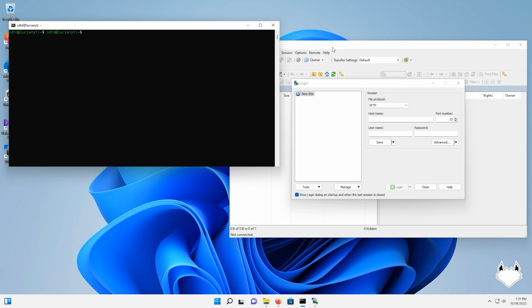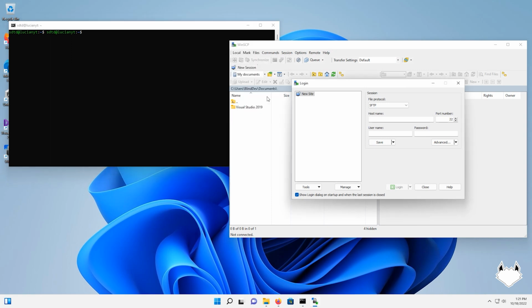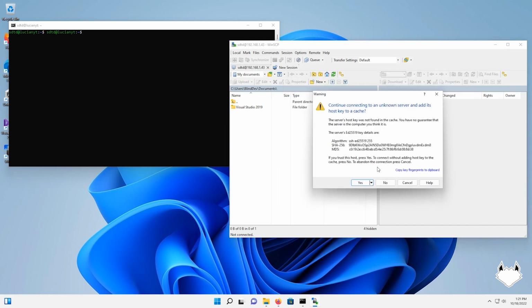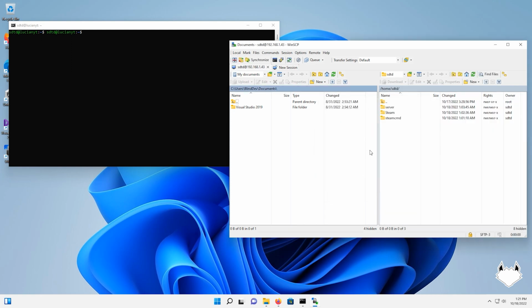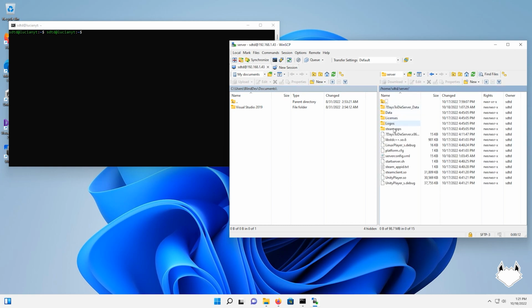That's why I talked about the FTP program in the beginning. So new site, our host. Mine is obviously going to be different from yours. So make sure you just put in all your connection information that you need in order to connect to the server. And after that, we're just going to hit login. Yes. And now we're in. So my server from the video tutorial I just did is located under server here. And then you can see all of our server files.